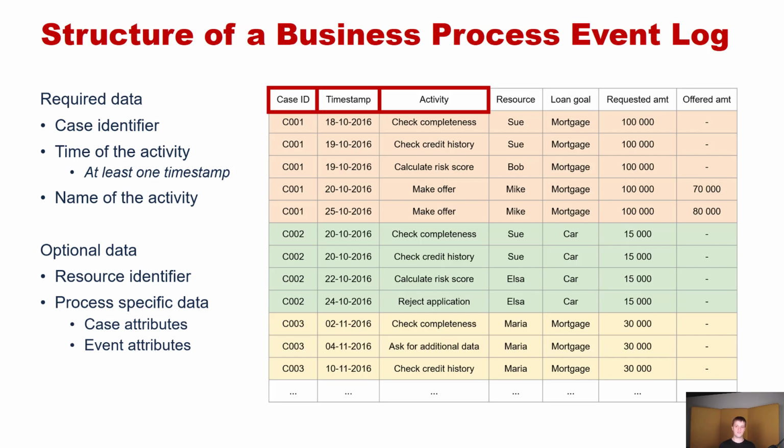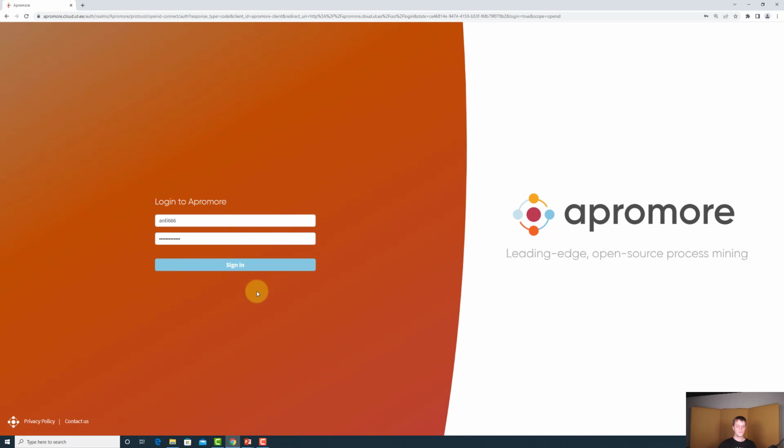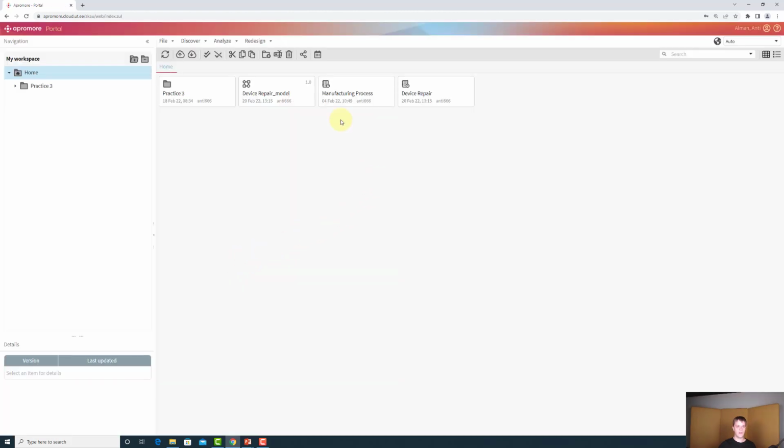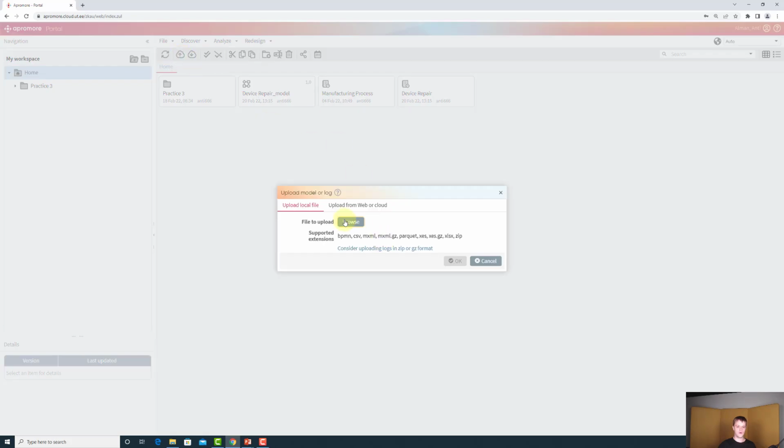So now that we know what is the structure of a business process event log, let's take a look at how to load it in a process mining tool. Now, as mentioned in the previous lectures, in this course, we are using the process mining tool Apromore. So first of all, I have to sign in. After signing in, I am presented with my workspace, where I already have some folders, I have some models, and I already have some event logs. However, for the purposes of this lecture, I am going to click here to upload a new event log.